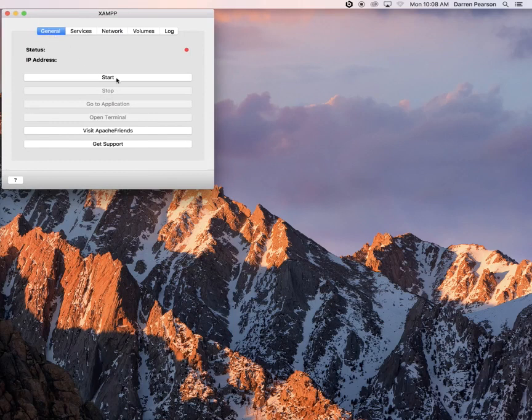We'll start in the General tab and click Start. And you'll notice it went from red to yellow, and as it's starting up, when it's all done with this process, when Xampp is all ready to go, this should turn green. So we'll give it another minute or two, hopefully not too long.